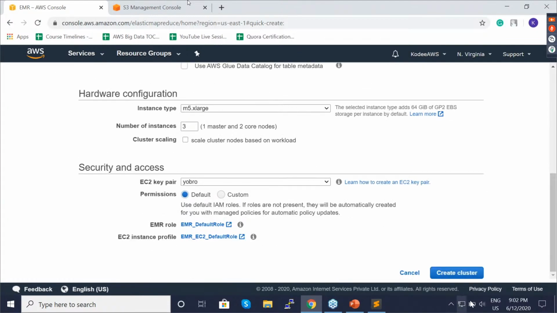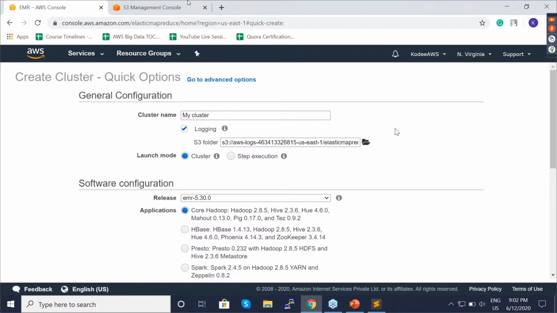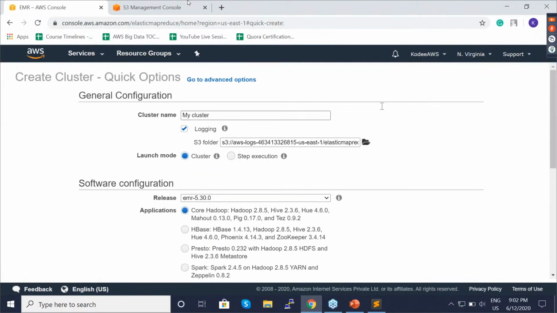Okay, so now you can see this, and if I hit create cluster, it will start. But I'm not going to do that, because I'm going to do this exact same thing in advanced options. I think I understood this part. If I click create cluster, it will create a cluster. So there is one small step in this.